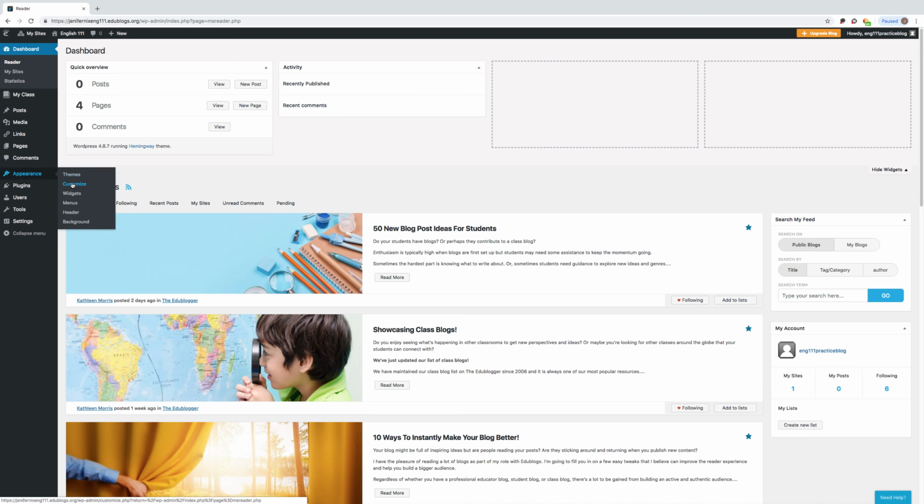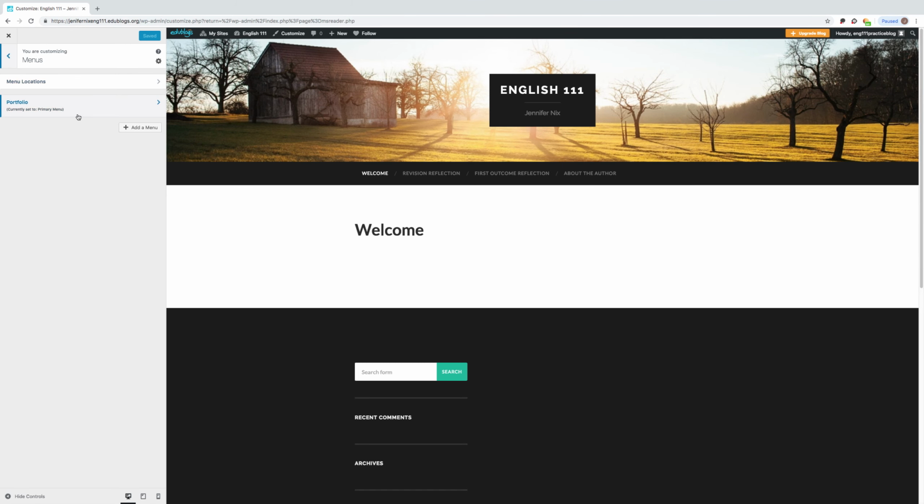I'll go to Appearance, Customize. We've run into some problems clicking on the menu button in the Appearance tab, so we're not going that way. I'm going to go to Menus. The menu I want is my portfolio.